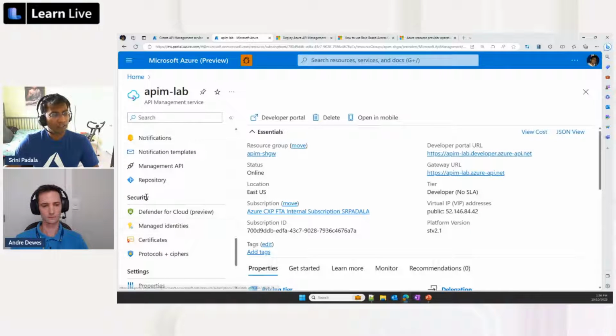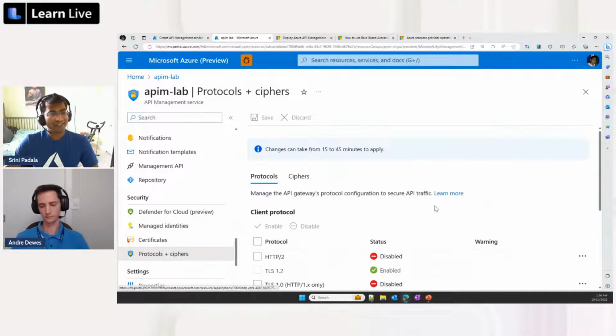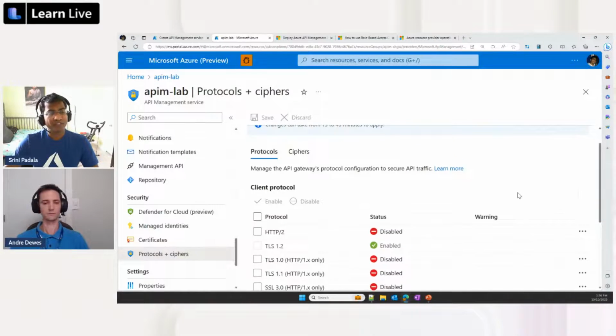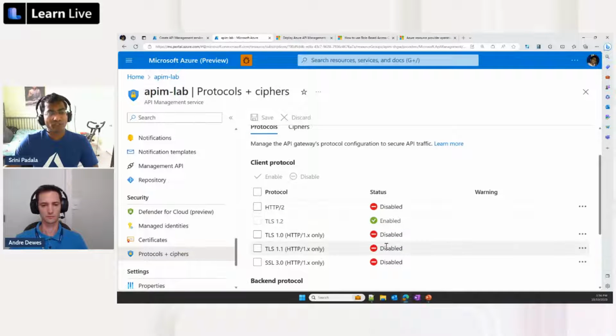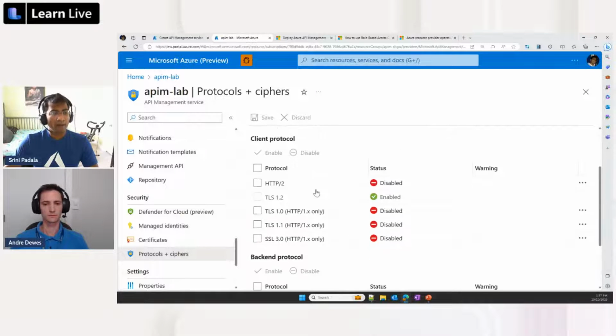Under the security tab in a created API management instance, if you go to the protocols and the cipher suites tab, you will see what are all the different protocols which can be enabled, right? There might be legacy reasons for you to enable a TLS 1.0 or an SSL 3.0. We don't recommend that, though they are disabled by default.